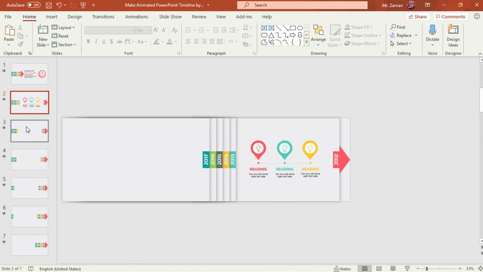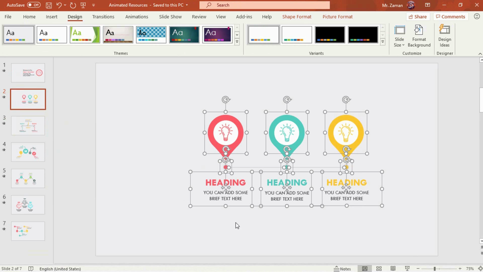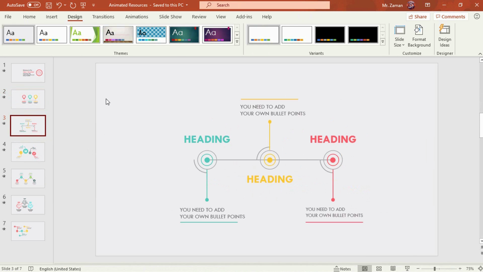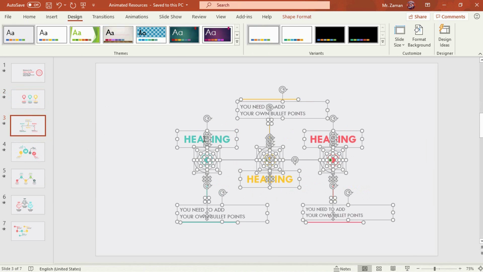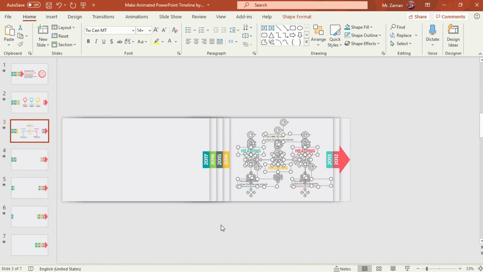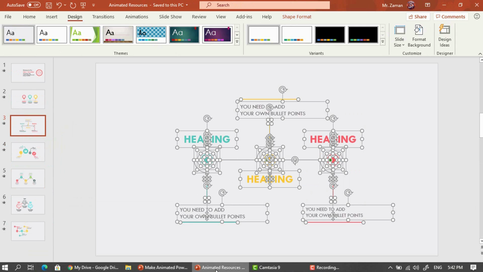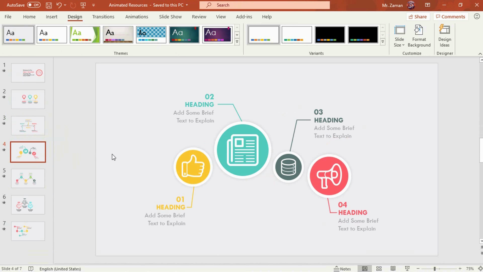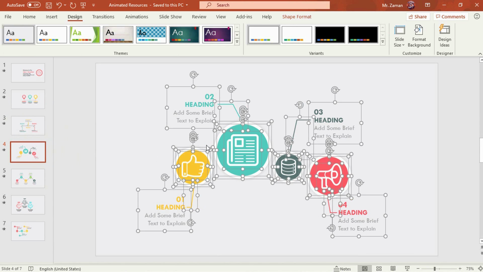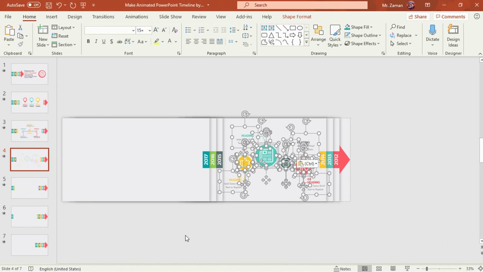Let's go to our third slide. Select all the resources from here. Press Ctrl C to copy. And here, in our third slide, press Ctrl V to paste. Let's move forward to the fourth slide. Again, copy the resources from our resources file. Press Ctrl C to copy. Come back to our presentation slide and press Ctrl V to paste.